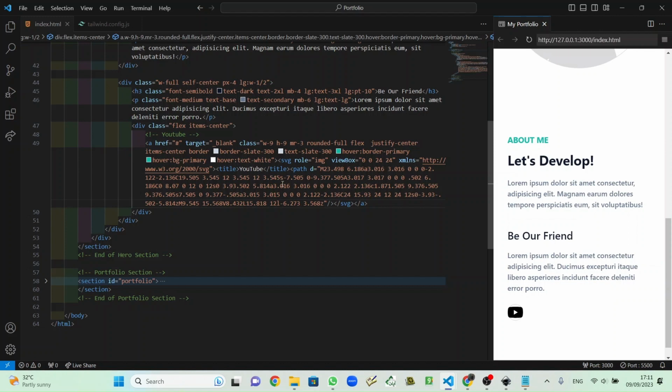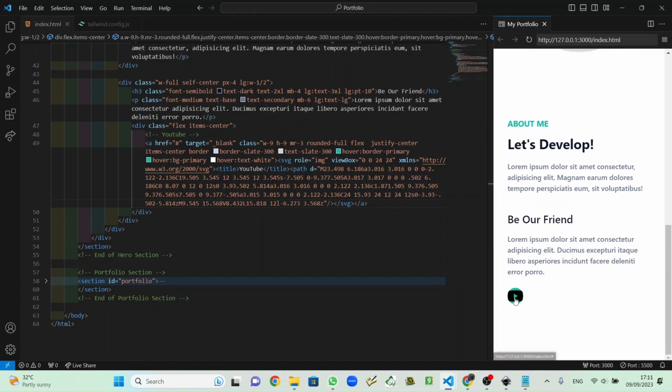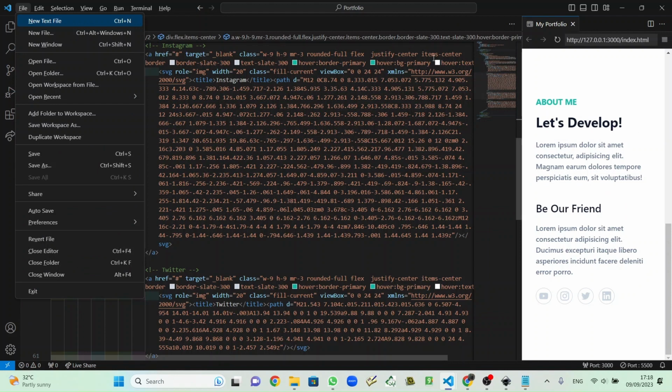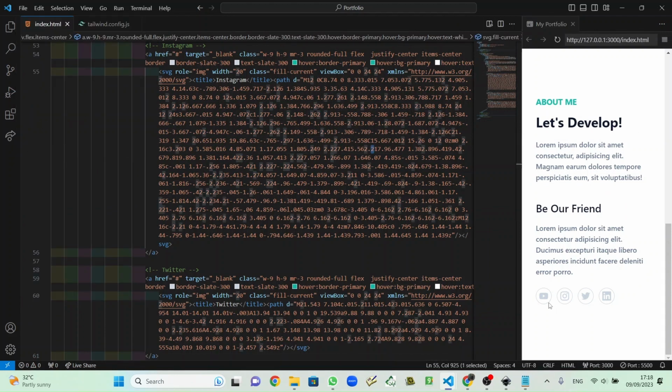And I will put some more classes here. Add SVG. Where is it? Okay, SVG role image, and here. Okay, and it looks like this. The last result: YouTube, Instagram, Twitter, LinkedIn.